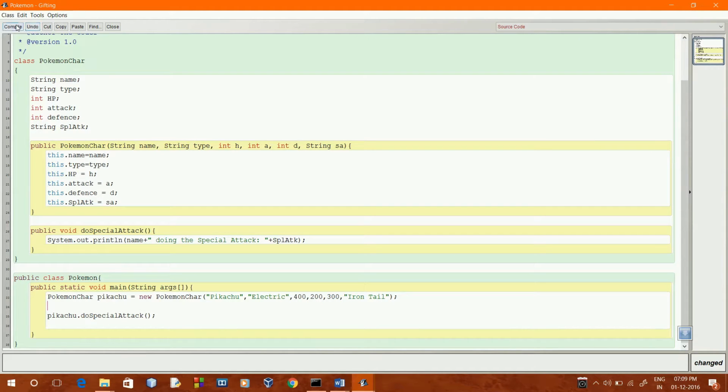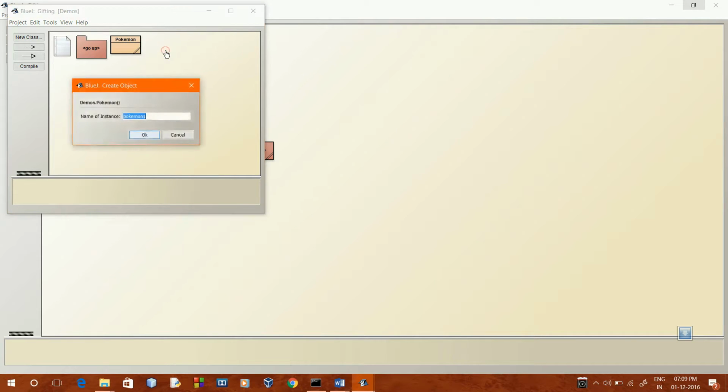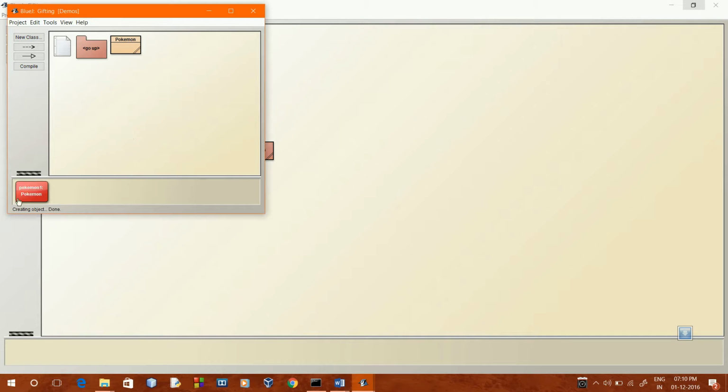Now let's compile our program. File saved, class compiled, no syntax errors, very good, and close it. To run the program, we have to right click on the file, and we have two options here: new demos Pokemon and void main String args. If we click new demos Pokemon, it is saying create object demos.pokemon, name of the instance Pokemon 1. Let's see that. Creating object done, and right click on this.